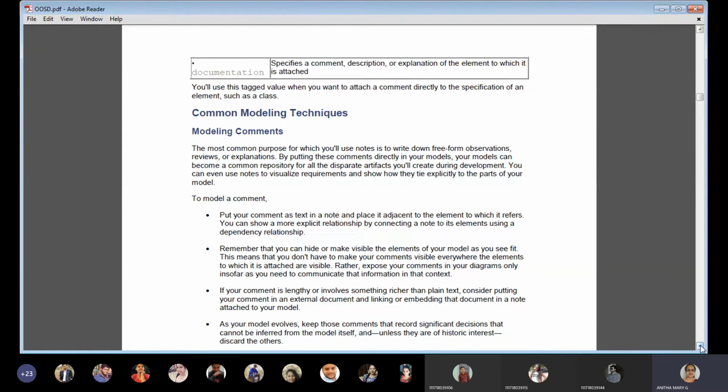Documentation specifies comments, descriptions or explanations which can be attached. So it's the full content of what you are talking about, what you have documented. These are the two standard elements. If a 2 marks question is asked, what are the standard elements we use for common mechanisms, then you need to say stereotypes and documentation. This documentation is related to tagged values only.